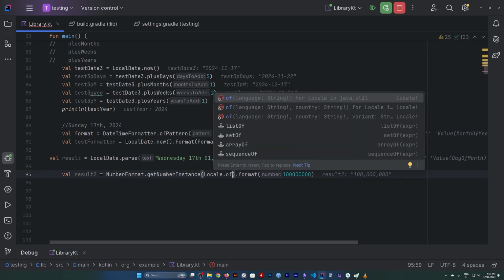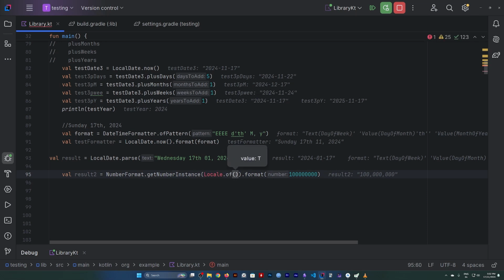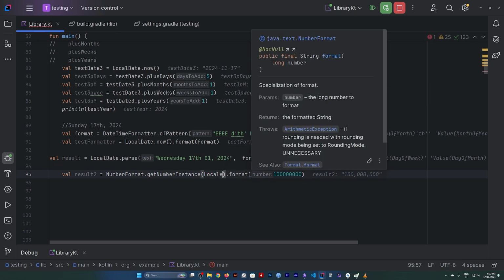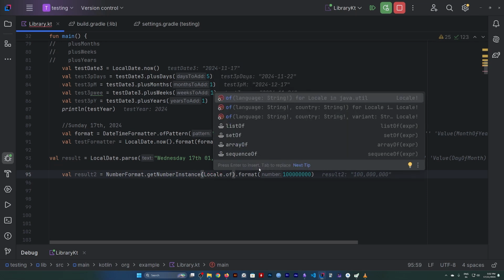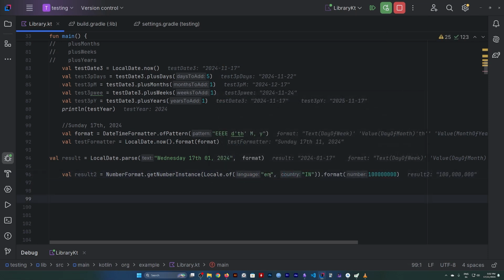We can use the of method. This of method takes in a language and a country. For the language, I'm going to use English. For the country, I'm going to use IN. So this is the country code.